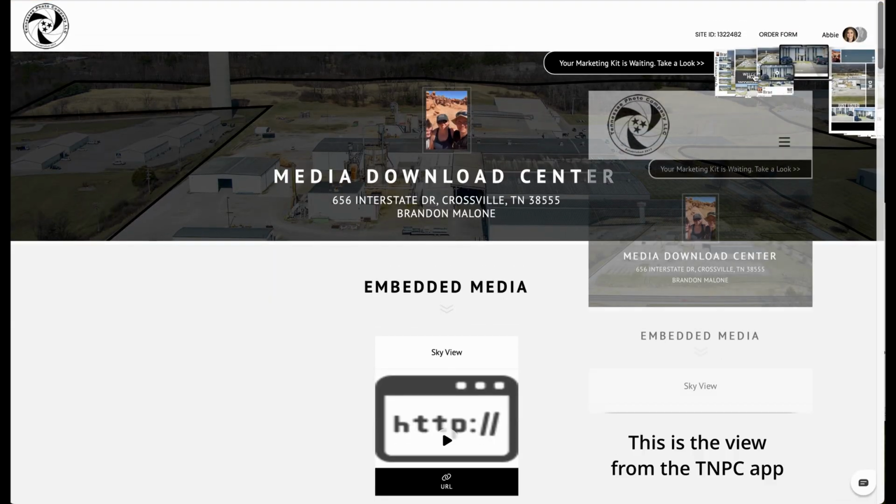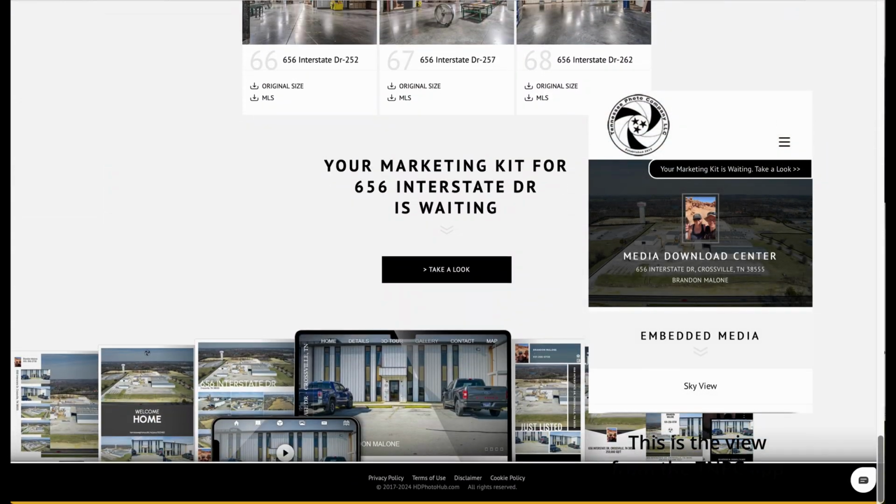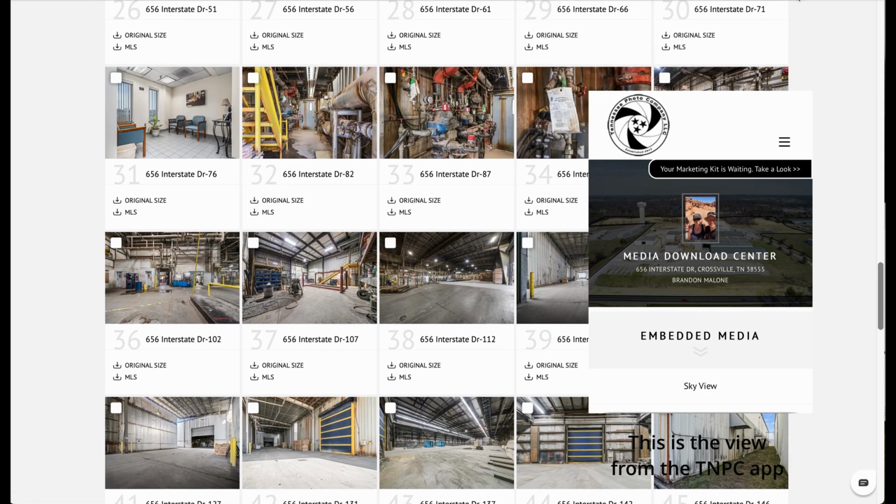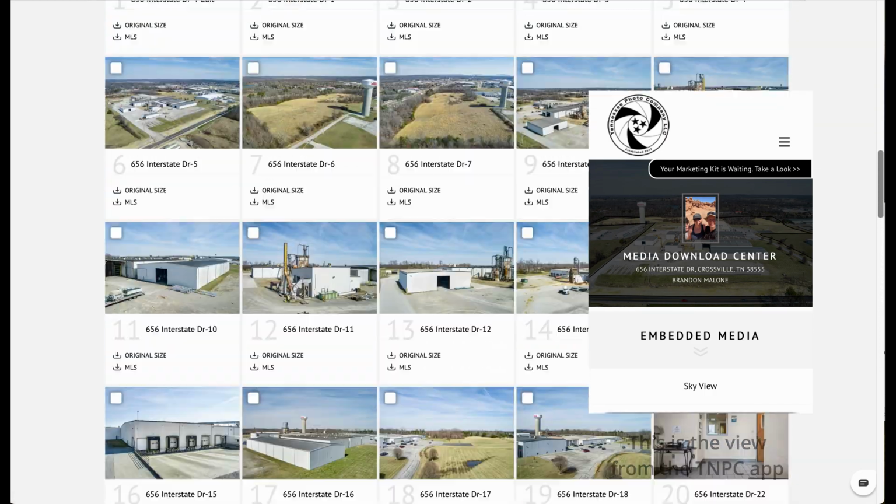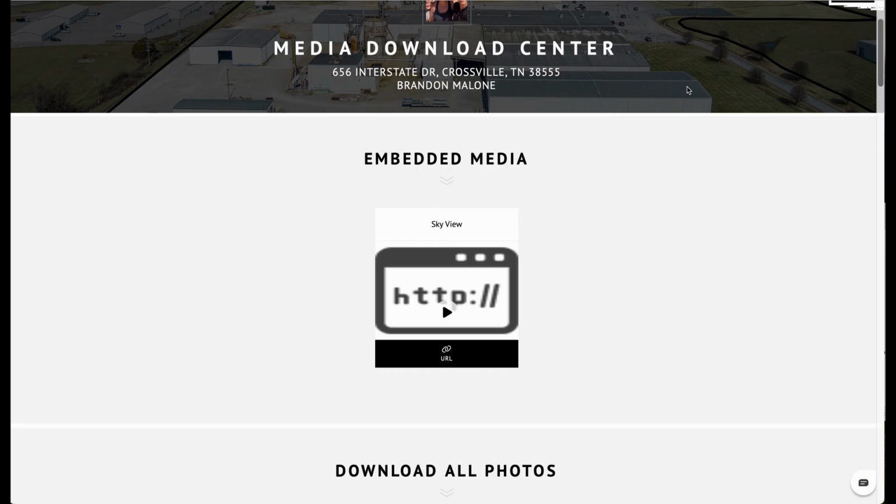The marketing kit option is up here as well as down at the bottom. But that is a quick overview of what you're going to get with downloads.